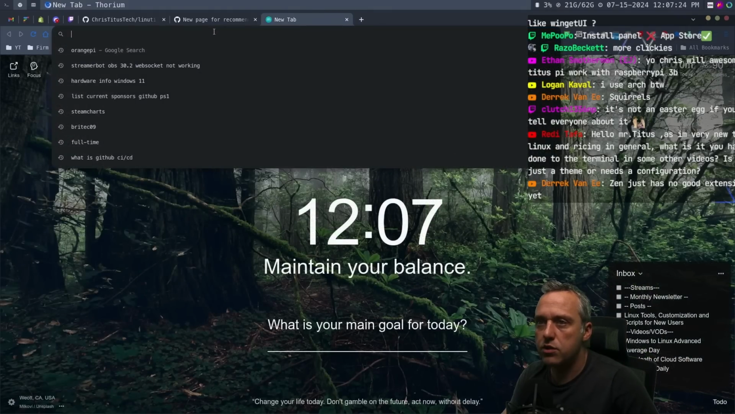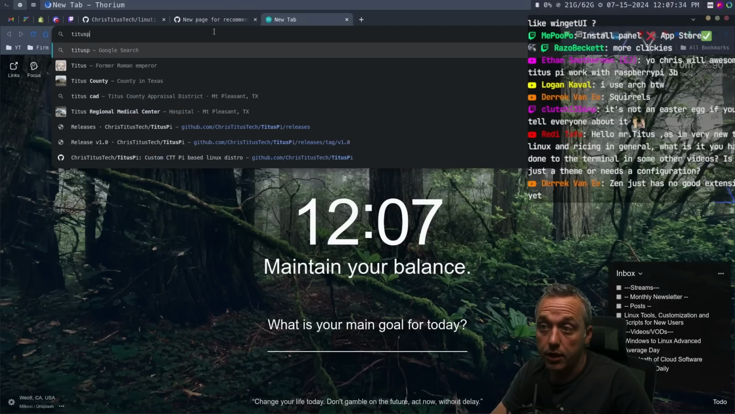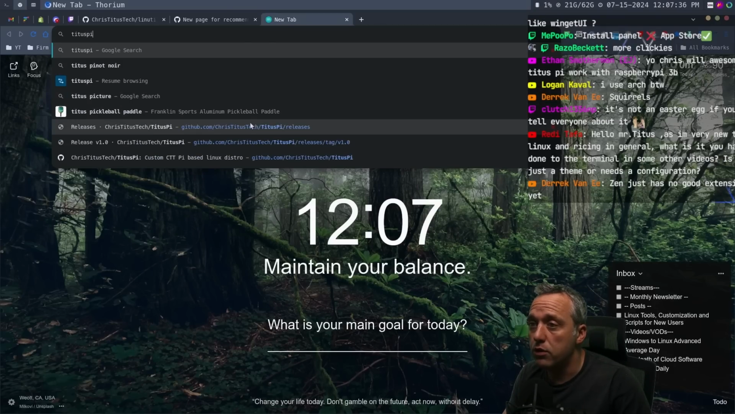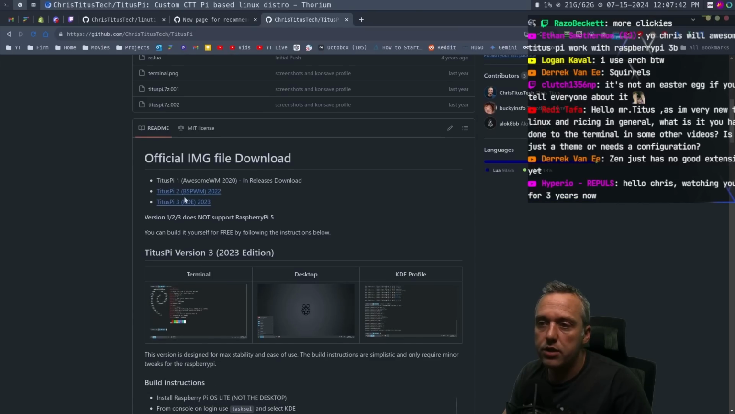I used to sell this through the store, but I stopped doing it because I wasn't updating it, and I didn't feel it was right to charge for it unless I was really dedicating a lot of time. So maybe in a future release I'll put it back into here, but you can actually see version 1 was the 2020 release, and then if you wanted the BSPWM release from 2022, that's on here, and the latest release was the 2023.